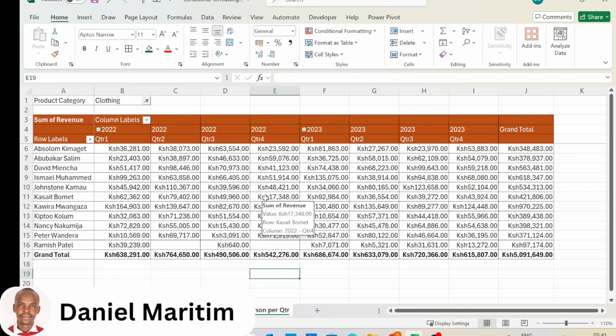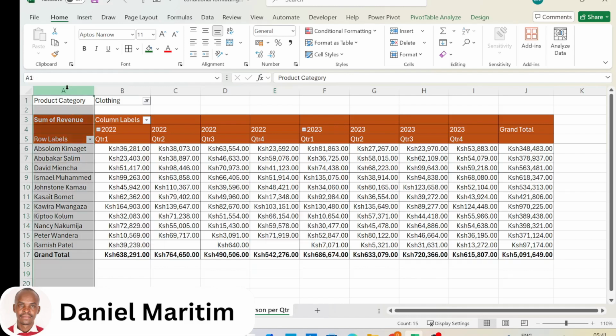So in the datasets that we are summarizing, just to allow us to move fast, is this kind of table. The table contains the names of the salespersons as the first column, and across the columns we have the data summarized, the revenue from these salespersons per quarter, beginning from quarter 1 of 2022 all the way to quarter 4 of 2023.